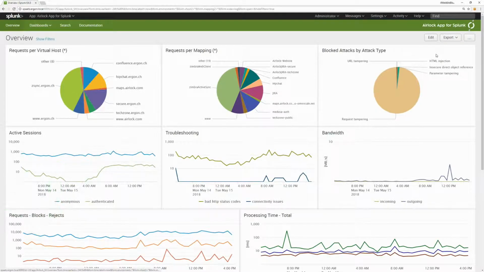Today, we are having a look at the new Airlock Splunk app. With the new Airlock Splunk app, you have a great way to visualize all your collected data with the Airlock Web Application Firewall. So let's have a look. The first screen that you will see when you start the Airlock Splunk app is the overview.